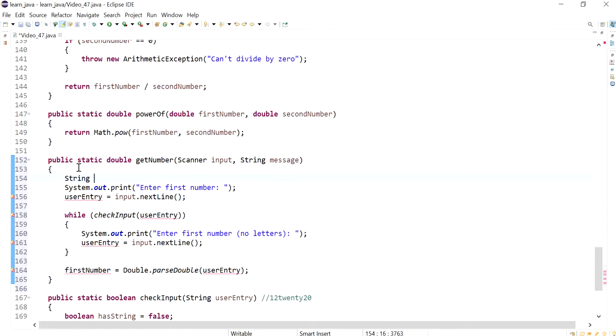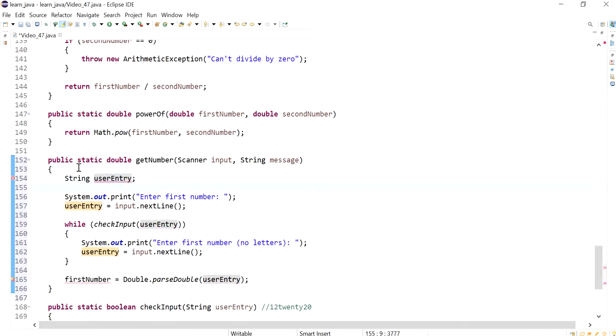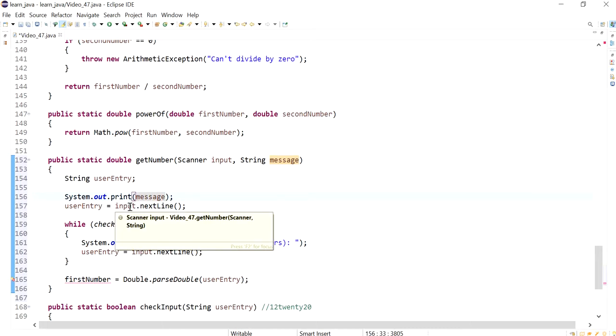So I'm going to declare my user entry here again. And what I want to do is, instead of print this message, I will print the message that was passed by the method. So I'll just call message here. And this pretty much remains the same, but you'll notice the message here, it needs to be different.